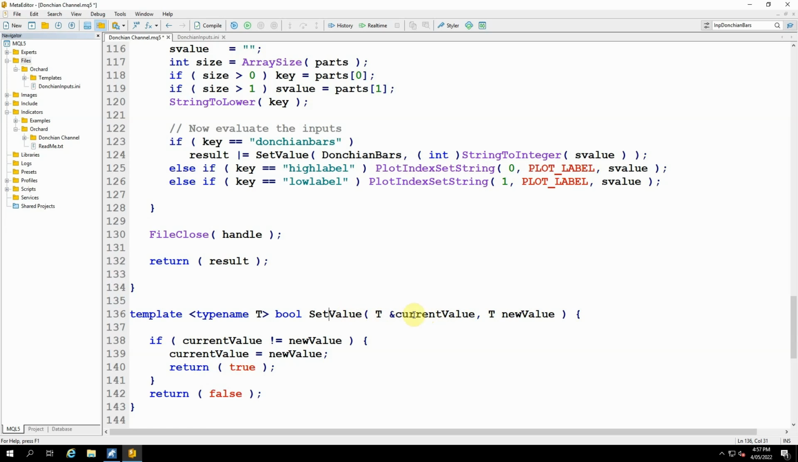And so I can call this function with different types of variables, and this T will be replaced with the variable type. So in this case, it will be the same as saying set value int current value, int new value. If I called it with a date time, it would be the same as saying set value datetime current value, datetime new value. And you can see I've also got an ampersand here on the current value. That means I'm passing it by reference. So I can set the value of that inside this function, and that new value will return to the call.